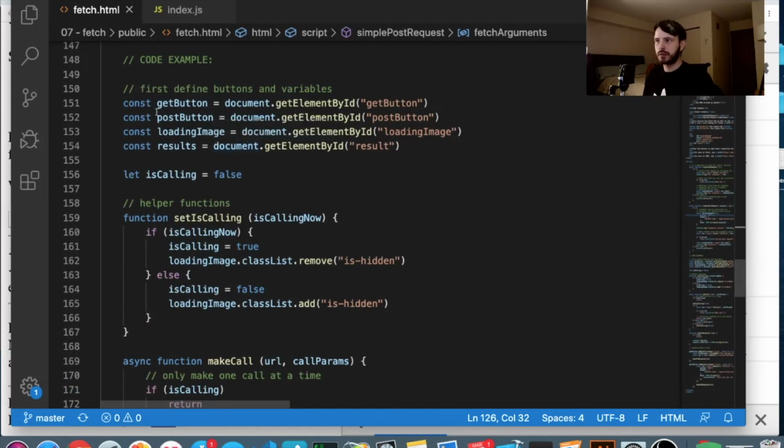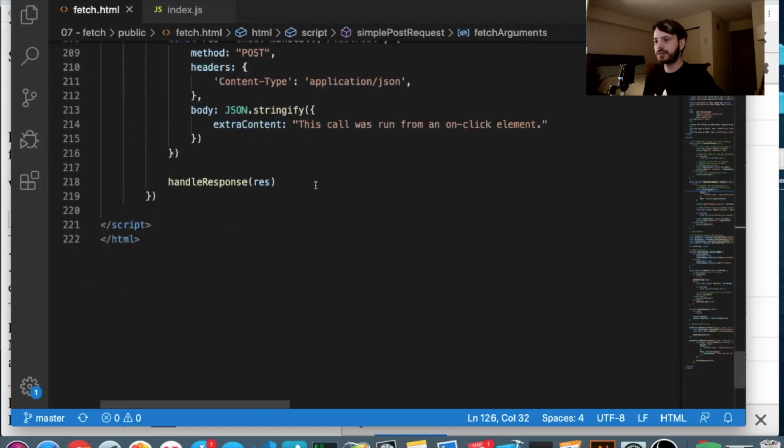The first thing we're doing is defining variables, both for our buttons, our image, and our result div. We're also then defining this isCalling variable, and we'll use that to track if a call's already in place. We're actually going to kind of look at this from the back up.